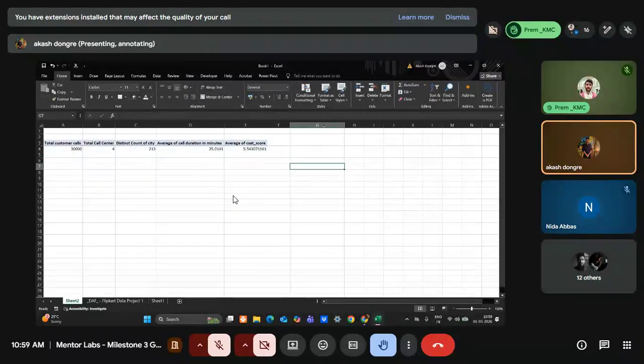Okay, I'm facing an issue here. I am doing this alternately. There are so many alternatives for how we can proceed with these things. So can you guys tell me how many people can give the CSAT score?